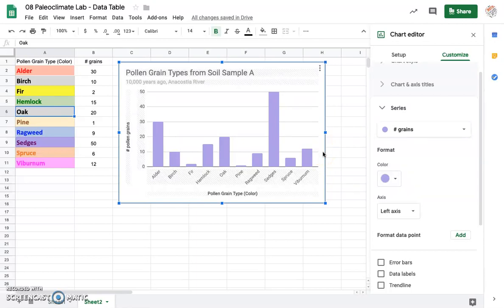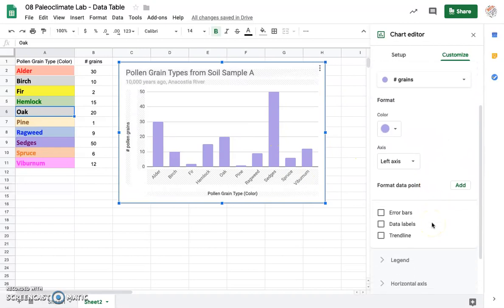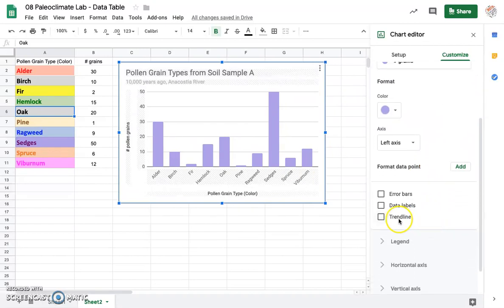So things like neon colors or things that really clash make it difficult for your viewers to look at the good data that you have. You want to make sure that it's something that stands out, but is also easy on the eyes to read. So I don't know, I like this light purple. It's pretty nice. Something that I want to add though is some data labels.